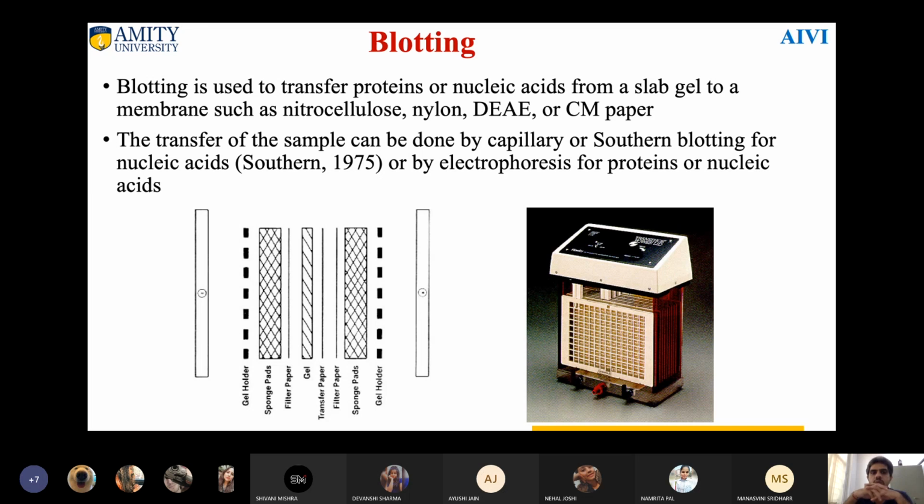Then we talked about how blotting is to be done. For blotting, we need a transfer system, and the transfer system consists of a series of filters, or you can say blotting sheets. Blot simply means absorbing. So these sheets absorb, and the migration of your DNA occurs using capillary action, or you can enhance it by using electrophoresis also.